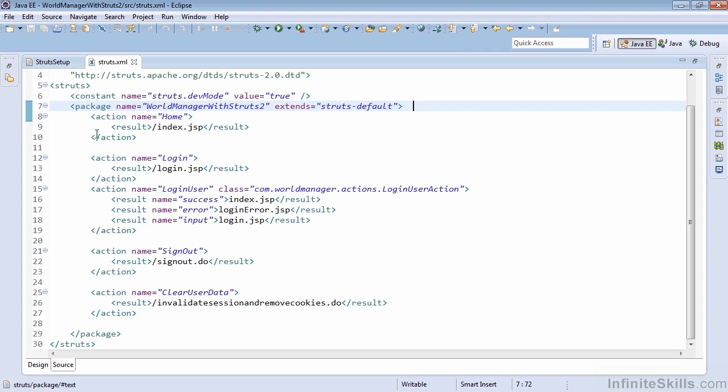So what we can see is then there's a bunch of action tags. And each action has a name. And that name is essentially what's going to be placed on the URL. So this is where our routing becomes really nice.